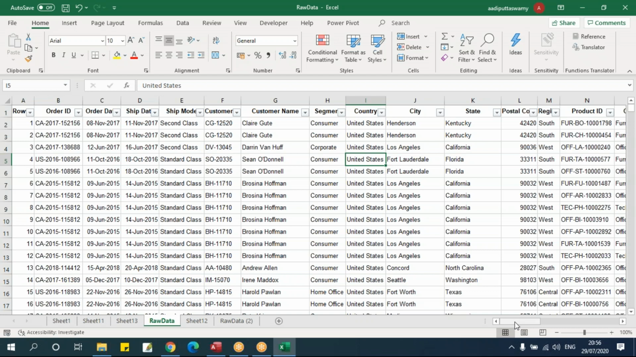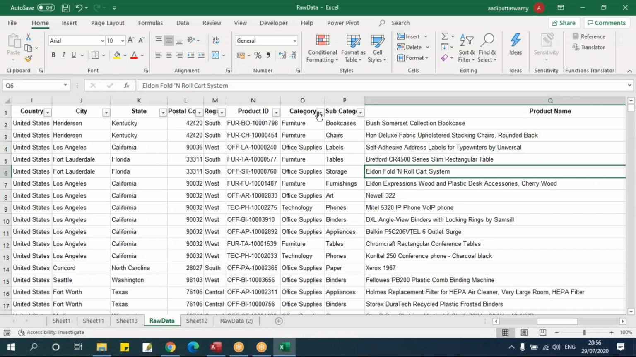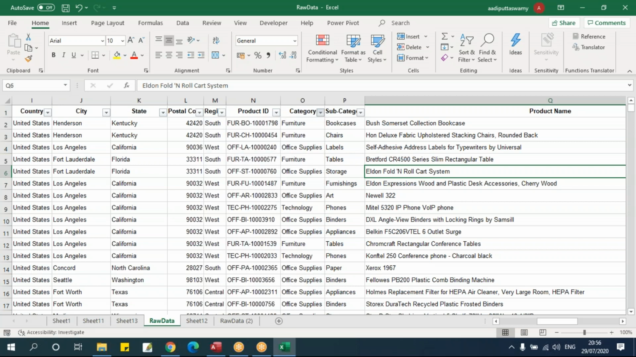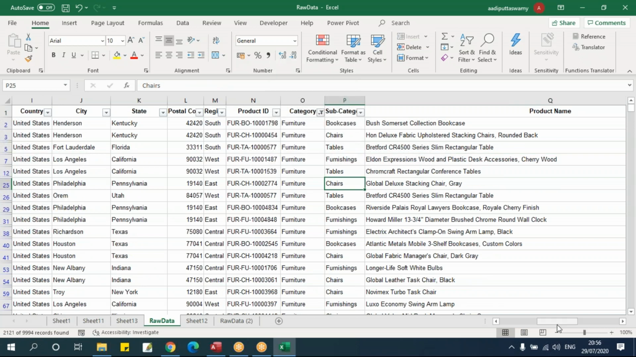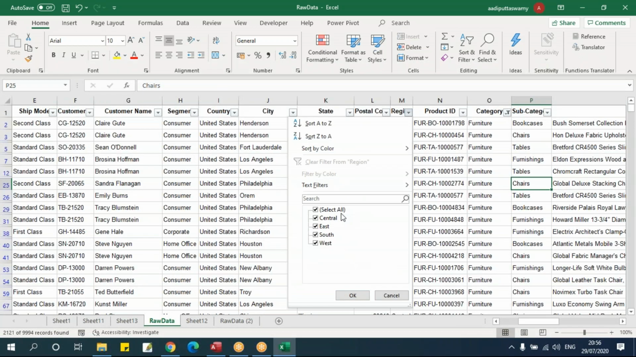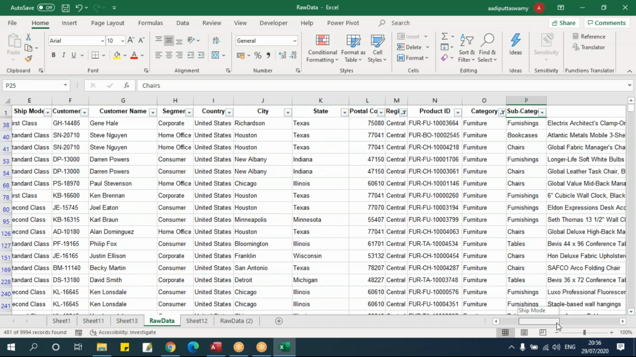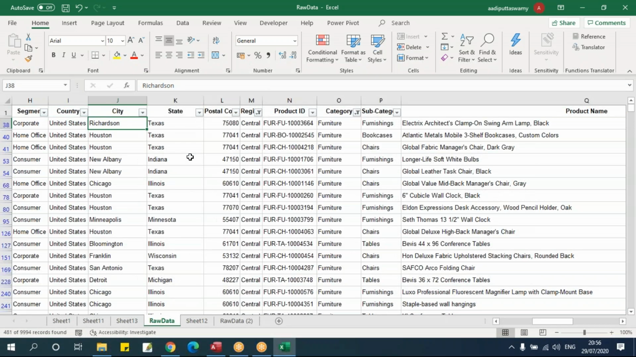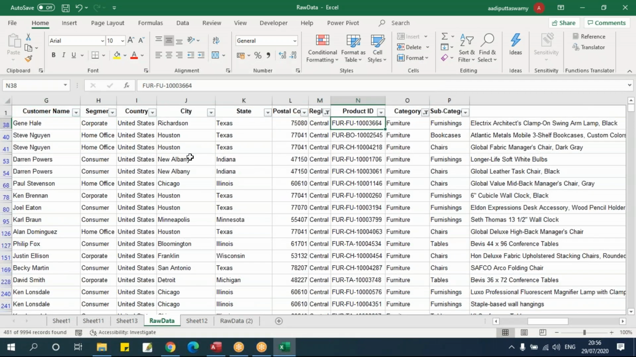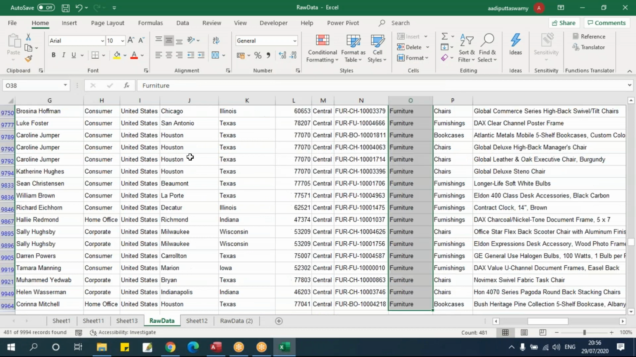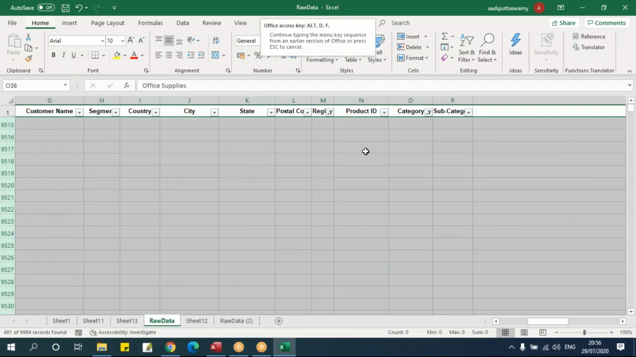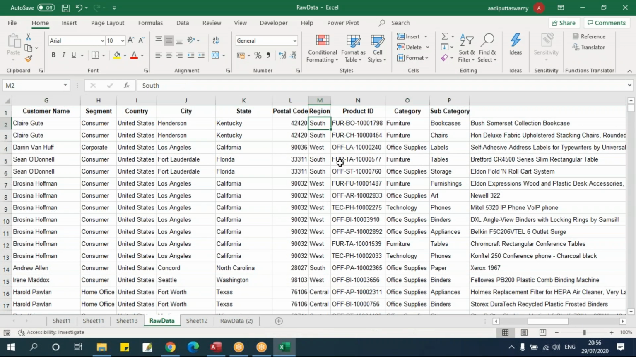Let's take the category, and here I will select furniture in this, or we'll take this region. In this central, I have selected this category. So in the region central, I have a category furniture. So I'll delete this furniture from central. The entire furniture data from central, I deleted.